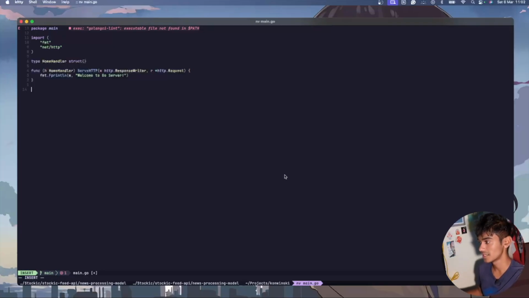So to summarize this, we define a home handler, which is a struct. It implements serveHTTP, meaning it qualifies as an HTTP handler, and then we have a response being written to the client with this Fprintln. So now let's put this handler into our main function.